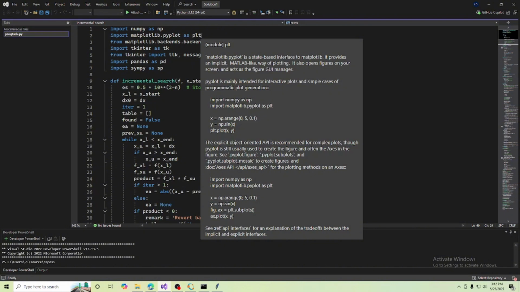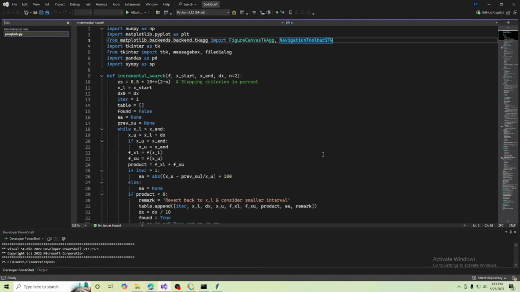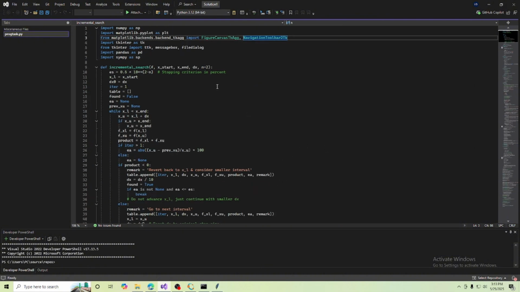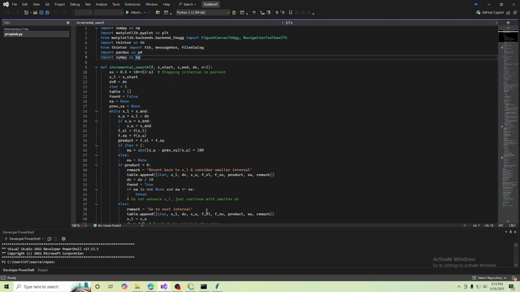Then matplotlib, which is involved with graphing and is very helpful, and then the figure canvas and navigation toolbar, which help my code plot the curve with the root points and display the values. The rest of these are just the UI, pandas, and the derivatives, because we're using Newton-Raphson.